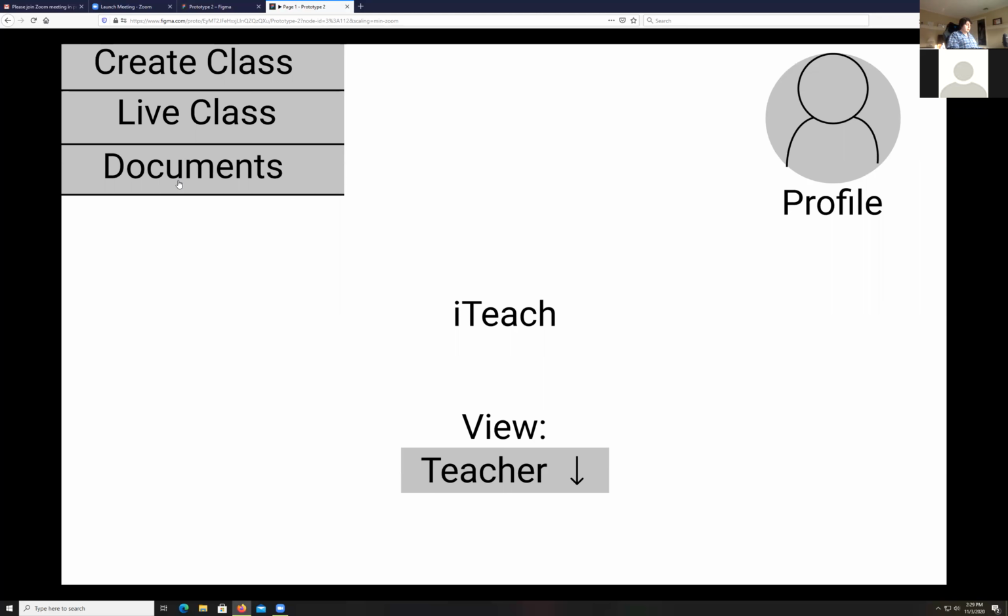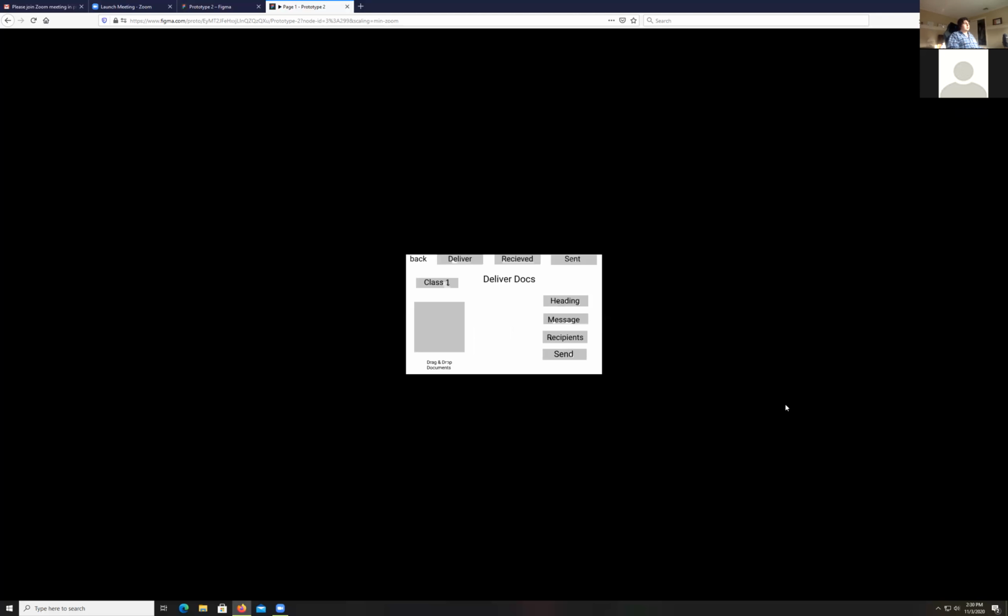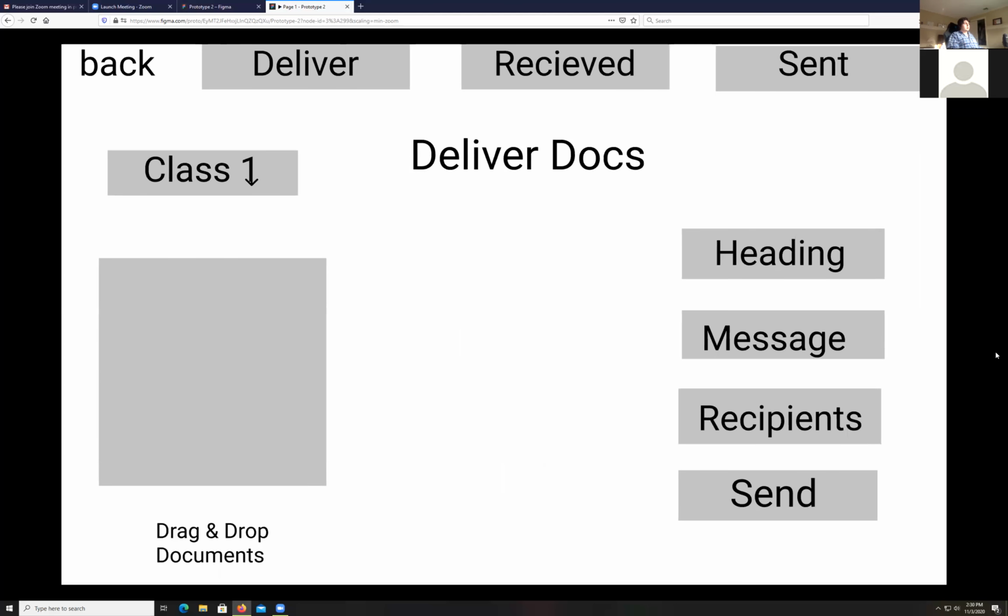Can you get to the documents tab? Great. So here you can see how to deliver a document. Right in the top left, there's the class one. That's the class you'd be delivering to. Is there any other functions you'd want on delivering documents to your students?